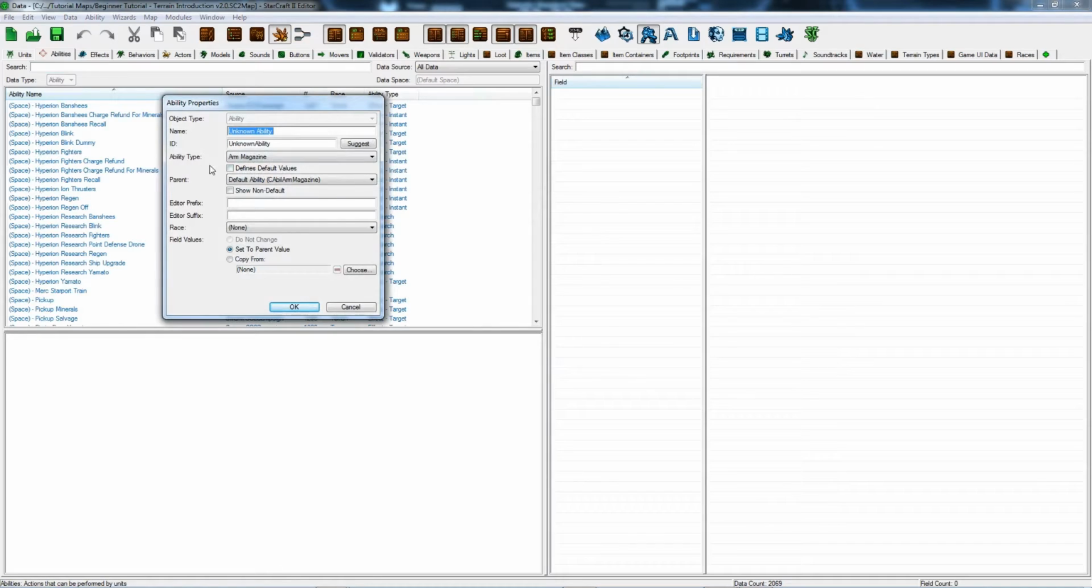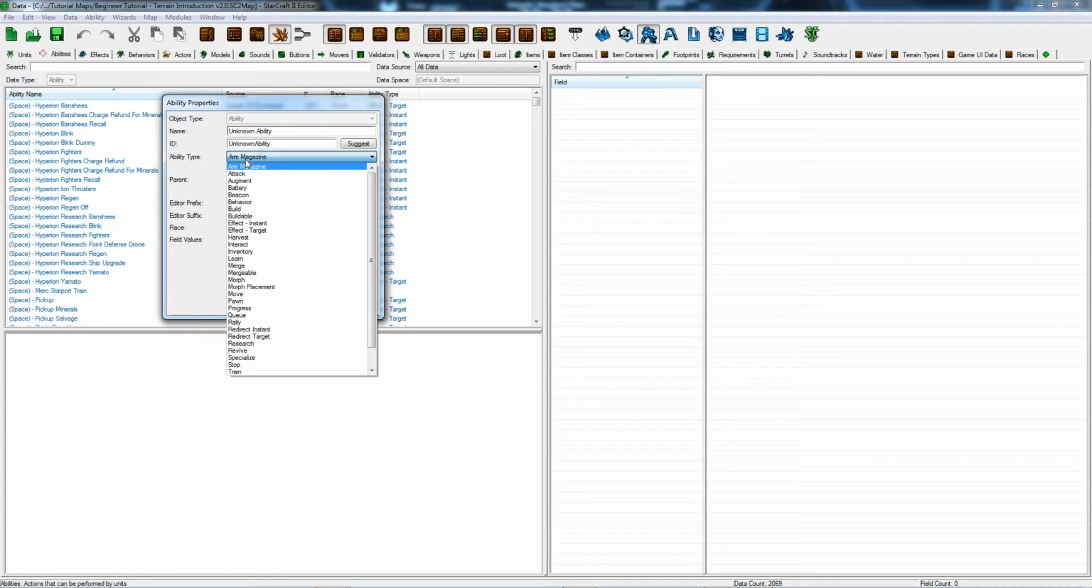Here you have an ability type, and you also have the parent that you saw in the units. Just always go with default. That's mostly what you should be using. But the ability type is quite different. So you have all kinds of different types of abilities you can make.